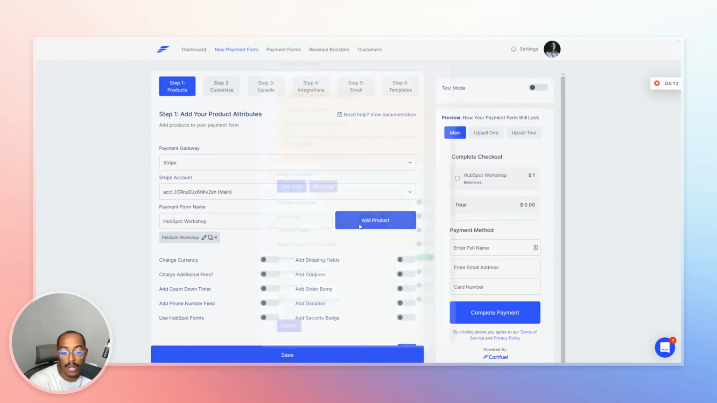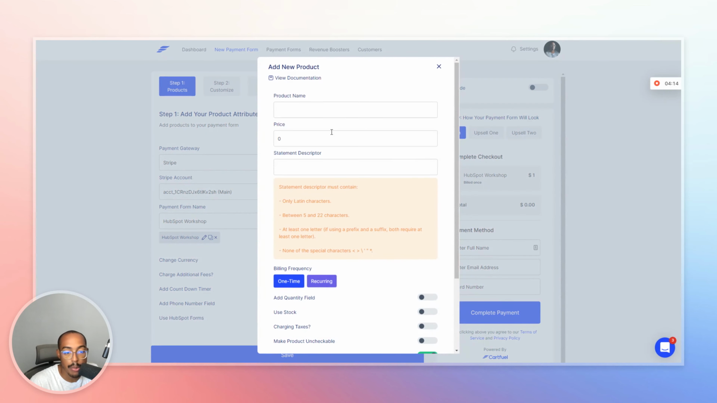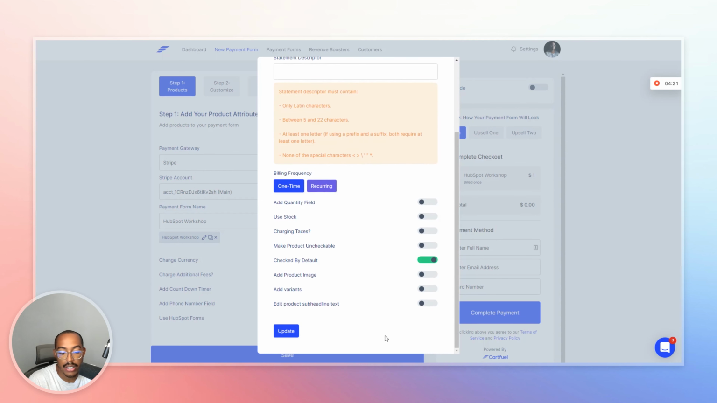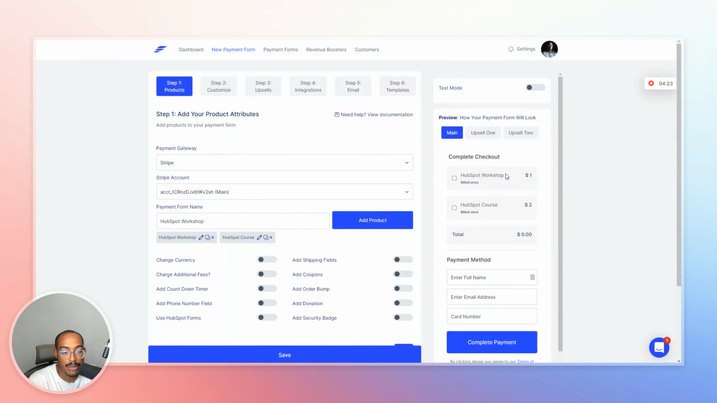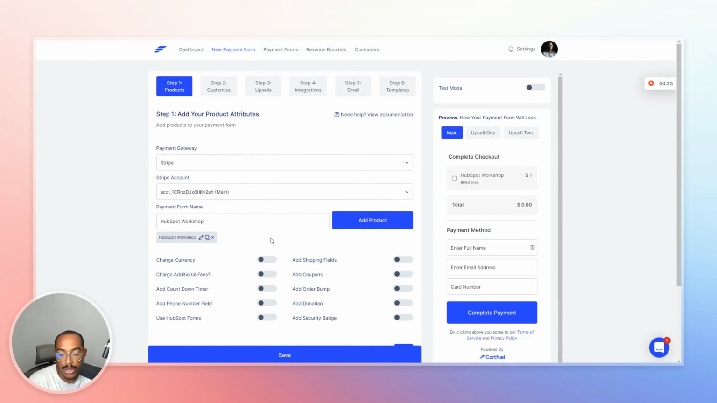Awesome. You can add another product by clicking on add product. So you can have multiple products on your payment form. So for example, if I wanted to do a HubSpot course and maybe this one was $2, and then I click on update, you'll see that we have two products now. But for now, I'm just going to delete that and just have this one product.